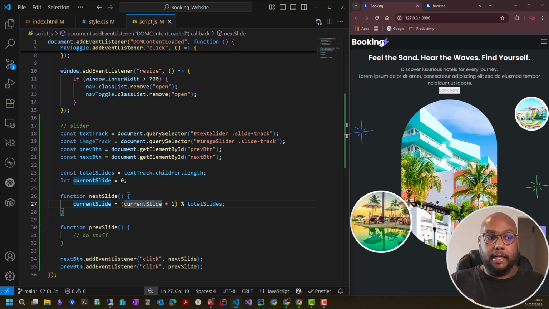And it doesn't matter if our slides grow bigger, like if we have 10 slides. So it will be 1, 2, 3 until 10. So this modulus division will help us keep track of the current slide, and we will update the current slide inside the next slide and also inside the previous slide. So we can move and sync the image slide with the text slide.